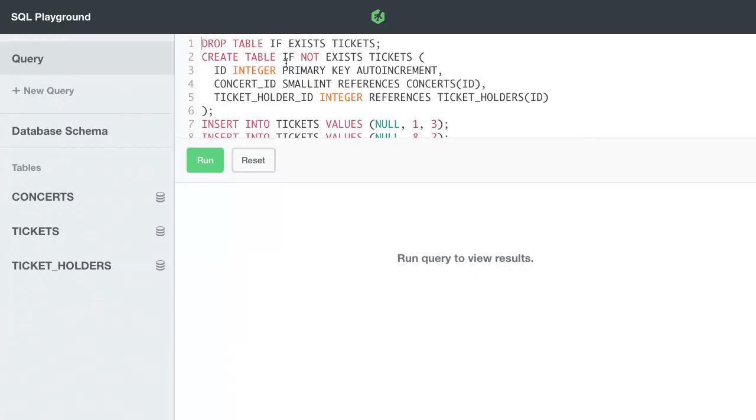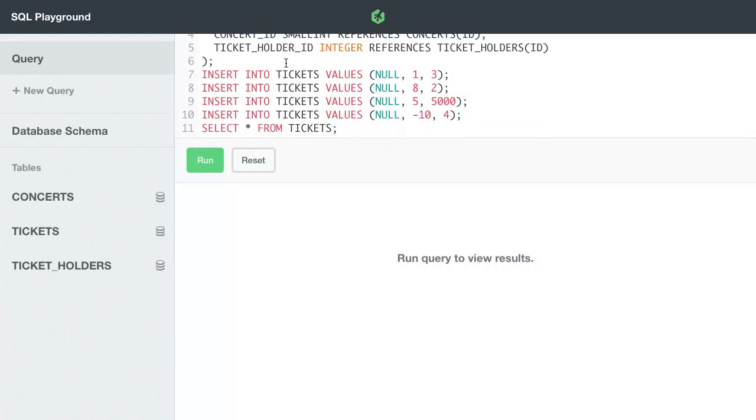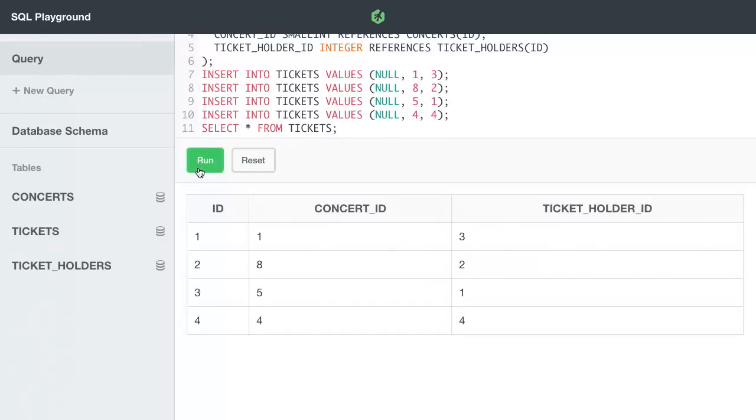Now, let's change the invalid data and see if we can't get everything to work. Let's change 5,000 to 1 and -10 to 4. Run it again, and there we go. We're finally done creating our tables. In the next video, we'll investigate what you should do if you end up needing to make some changes.